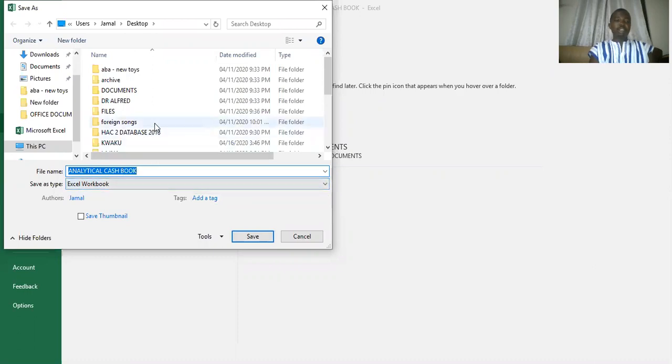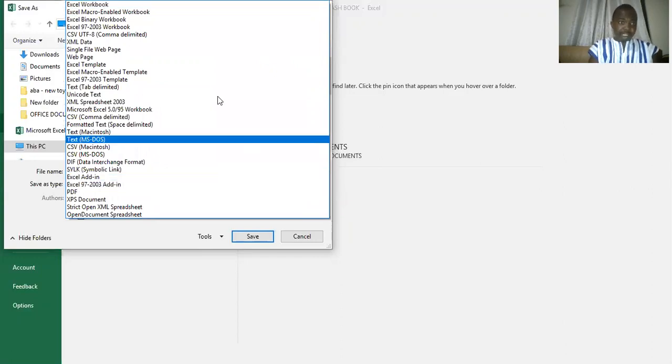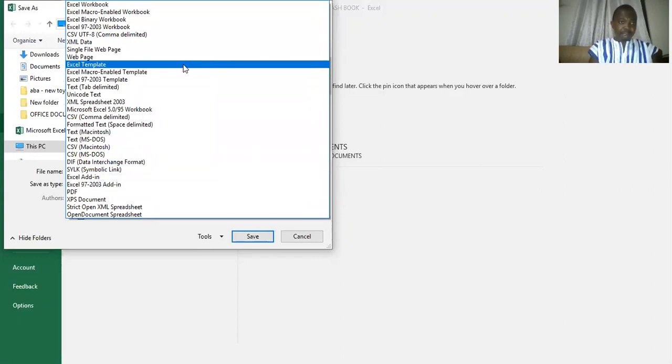Before we do that, you see we selected that to save it on the desktop. See, desktop is here. But the moment you choose to save it as a template, the system will change the location. Microsoft has created a folder where all templates by default go. So if you are not aware of that and you choose to save it as a template, you may think that you are saving your template on the desktop. By the time you finish, you go there and you can't see the template. So let's see. When I change the save as type to Excel template, here is Excel template.